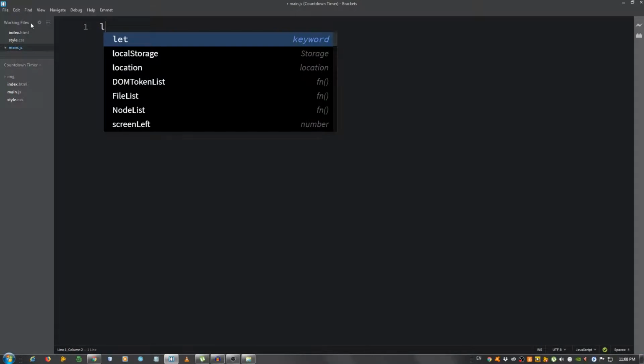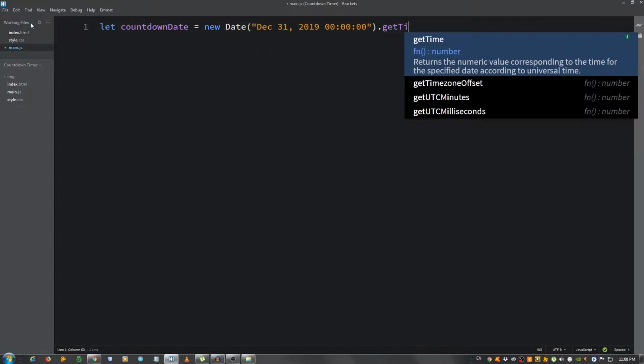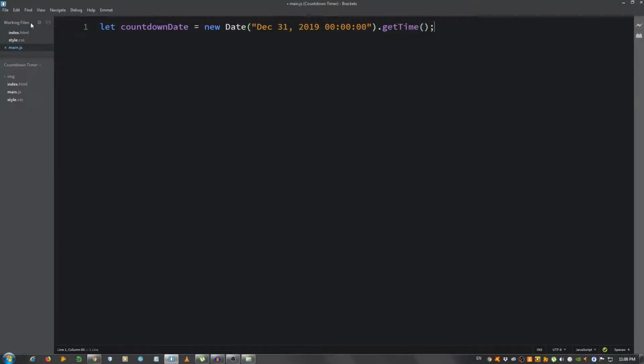Alright, now let's create a variable, and we're gonna use let countdownDate equals new Date, and let's say December 31st, 2019. Okay, and getTime, which will give us all the milliseconds up to this date from January 1st 1970, I believe.